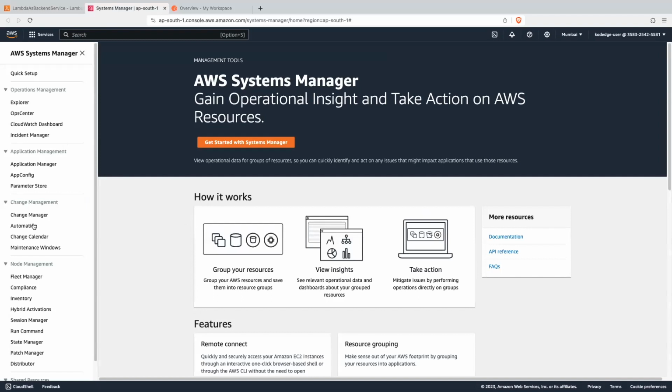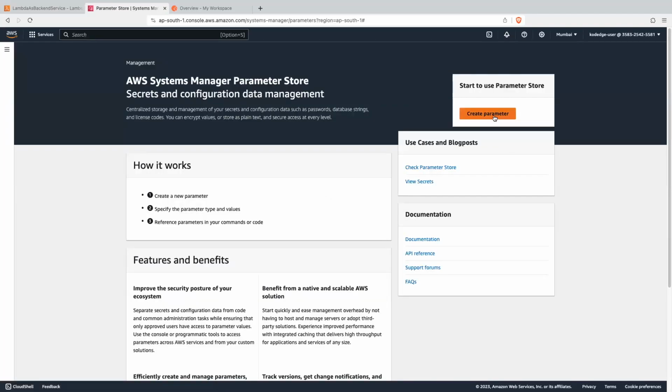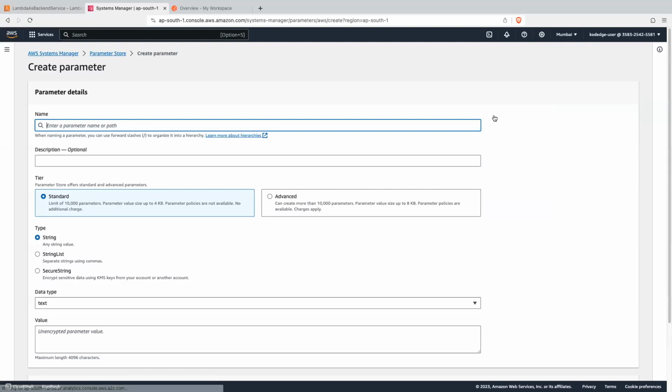And in the left panel, you can find the option for Parameter Store. So click on Parameter Store, click on Create parameter. Let me give a name to our parameter. Our parameter name will be /myapp/accesstoken. Okay, so you can give any name to your parameter.